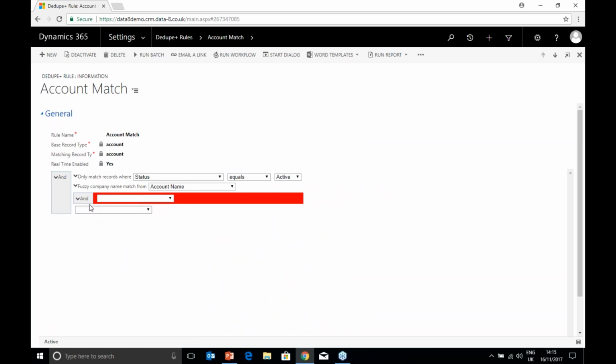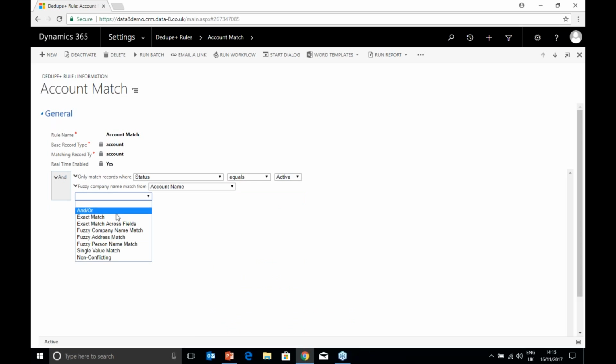Some of the other rules you'll see on there, if I just remove those out. You've got an exact match, so that's pretty standard. Exact match across fields is useful in the case of things like telephone 123, email address 123, so any cross-reference to those fields. Fuzzy company name match, as I've said. Fuzzy address, fuzzy person name, single value, so that's your constant, and finally non-conflicting. So this is if you had a membership ID from somebody and you've got a potential duplicate there, you know that if they've got different membership IDs, it's impossible they're the same person. So that's where the non-conflicting match comes in.